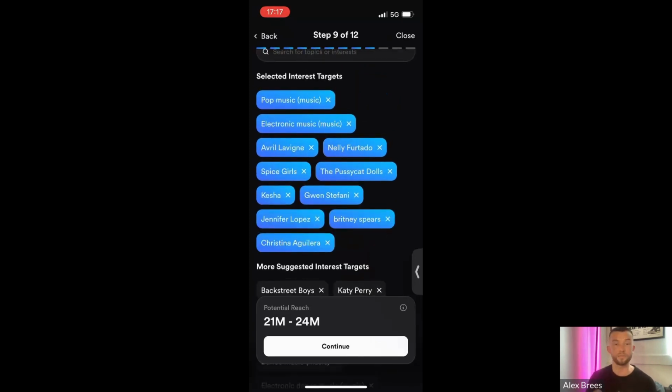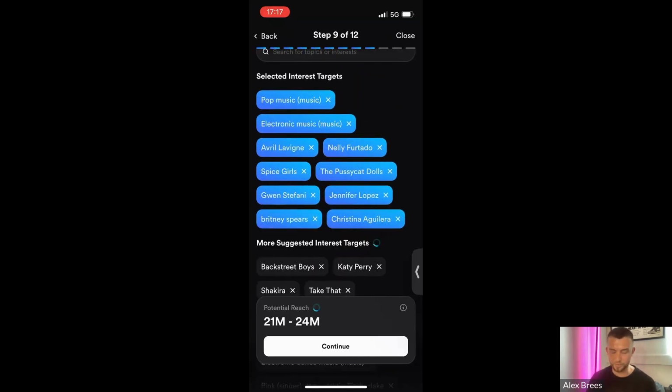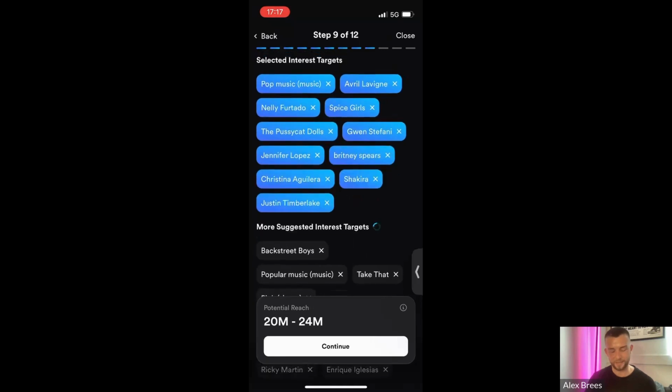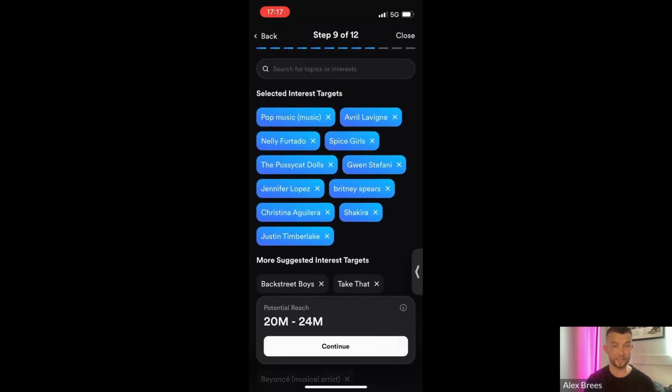And you can then go in and make some small tweaks. We could remove Kesha, for example. We could add in Shakira. We could add in Justin Timberlake. And there you can see in just a few clicks, we've built a really well-targeted advertisement to drive growth in Spotify followers. Now, I want to show you guys a little hack.